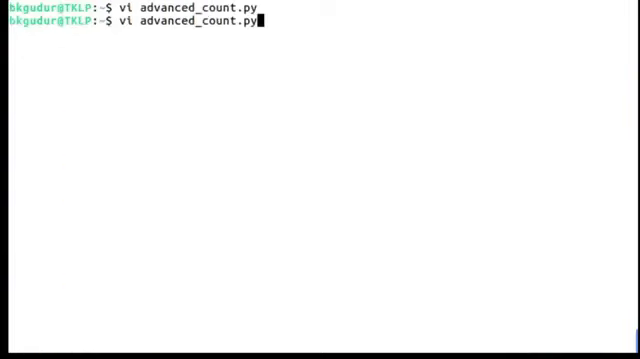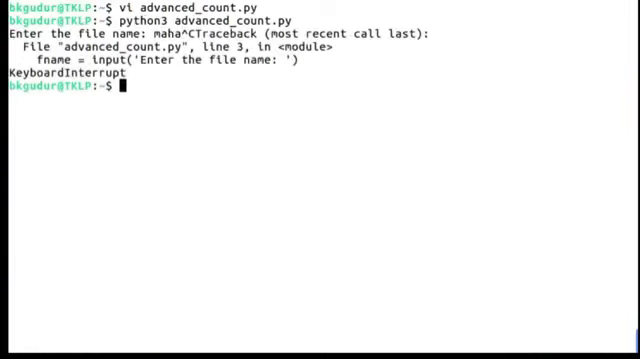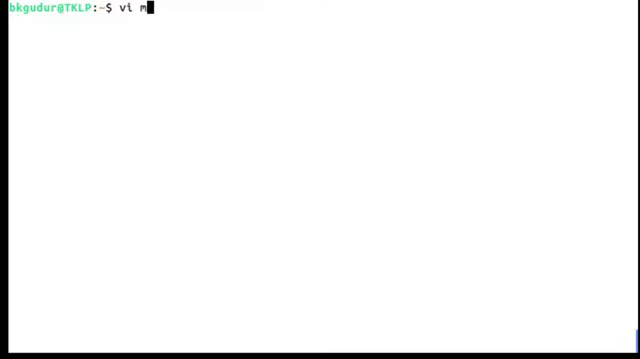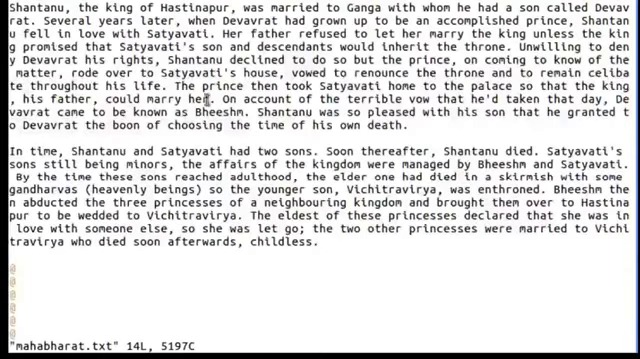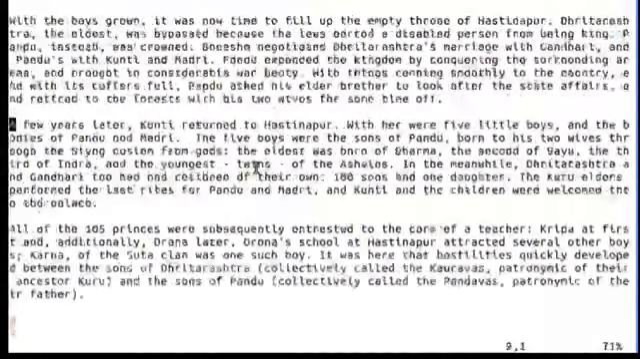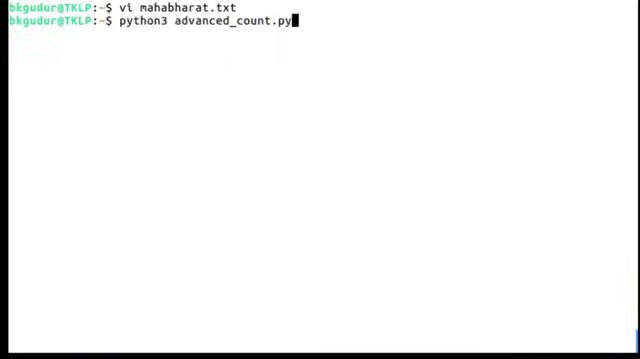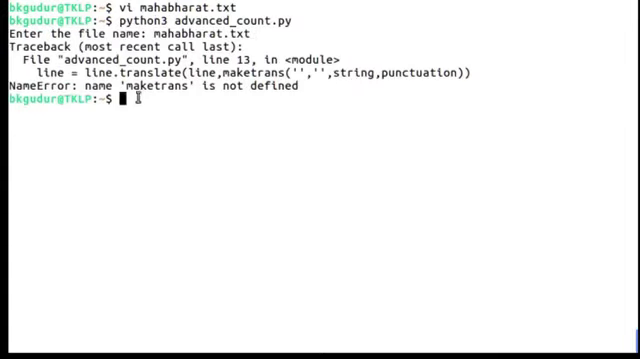Let us see the output of this program. Before that I'll show you the file. The file is just mahabharata.txt. It contains commas, full stops, and many apostrophes, all those things will appear in it. So this will be the input to the program. So this is mahabharata.txt. What's the problem? Name maketrans not identified.